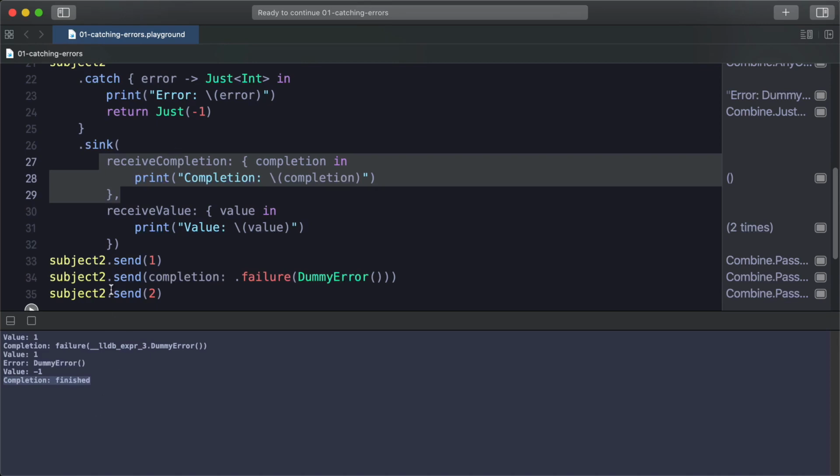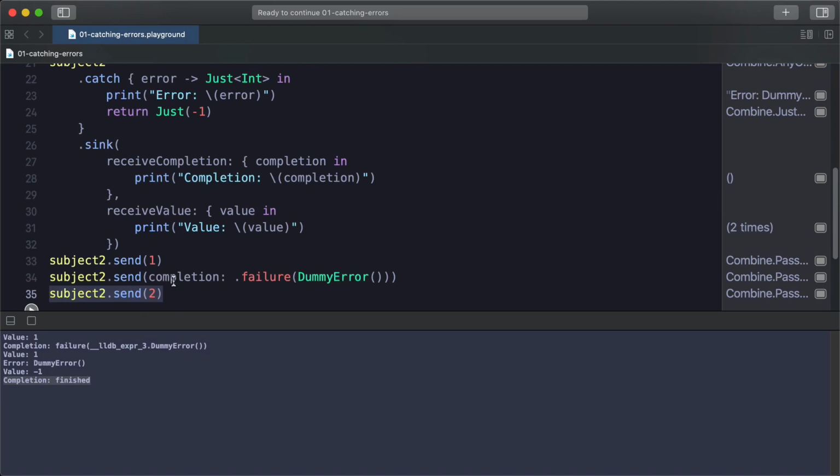So in this example, we still aren't going to get any further events. We still don't get the number 2 sent down the stream because we did get a completion, but it's important to note that the completion we got came from the just publisher. Now, this is really handy because it allows you to stitch together behaviors. You could say, let me try to fetch this resource, and if that fails, let me replace that whole stream with a different entire stream.